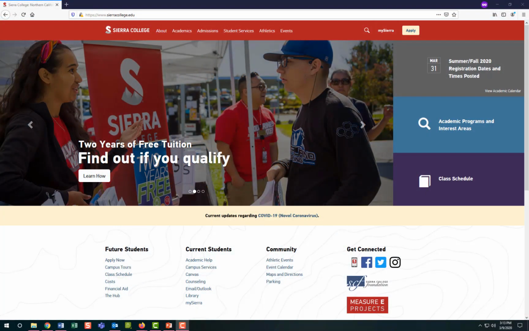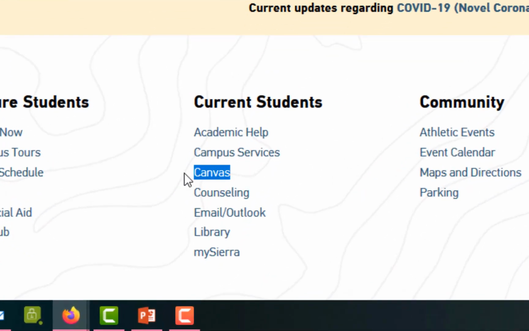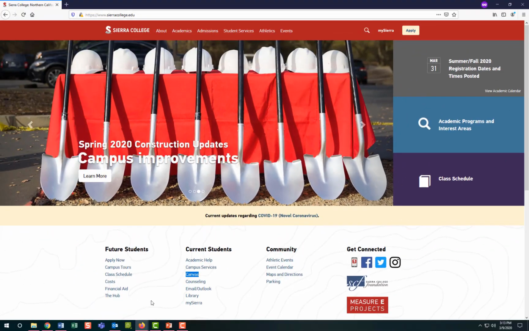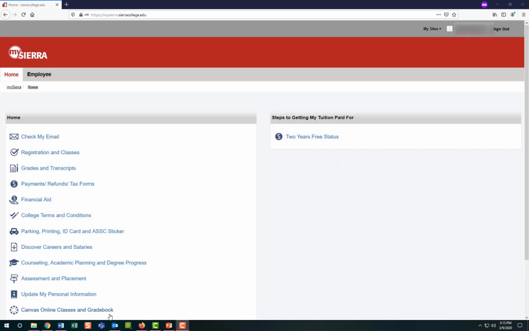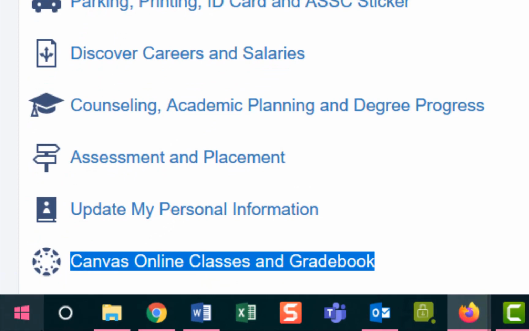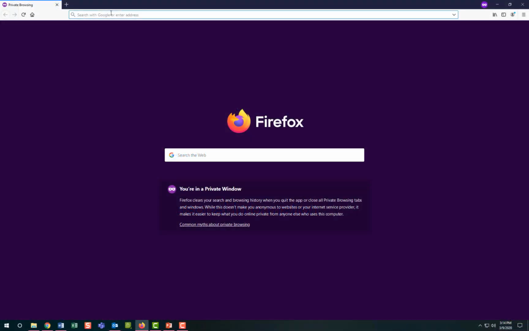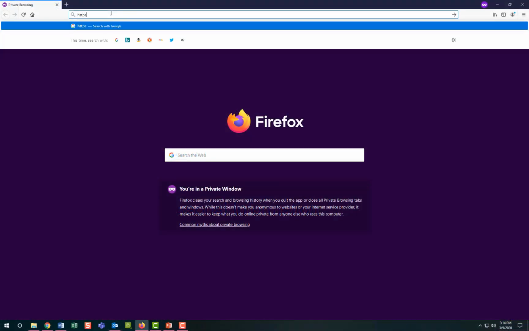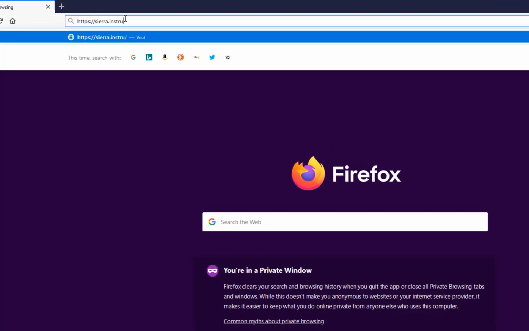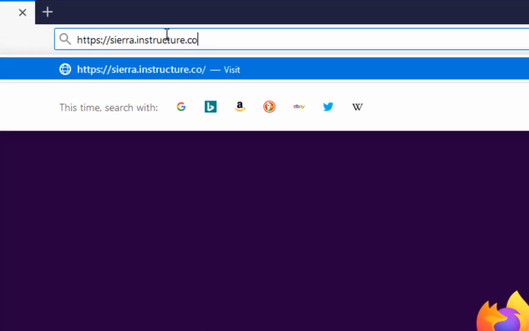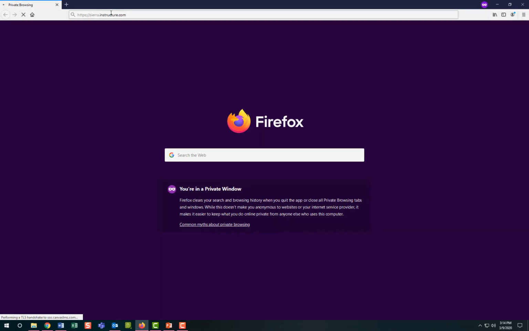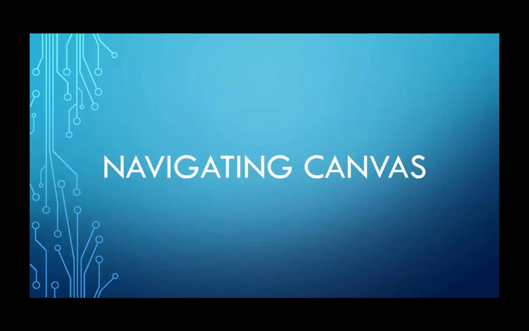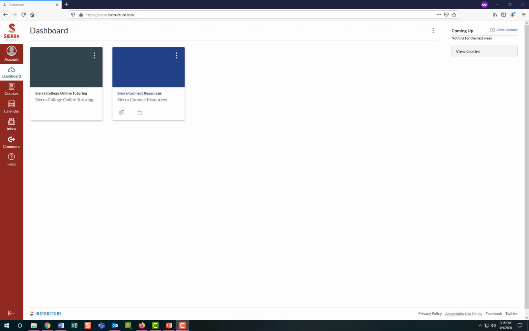From the Sierra College homepage, the Canvas link is here. And from your MySierra homepage, the Canvas link is here. Let's log in using the website address, sierra.instructure.com. This guide refers to the browser-based Canvas website as opposed to the mobile app.